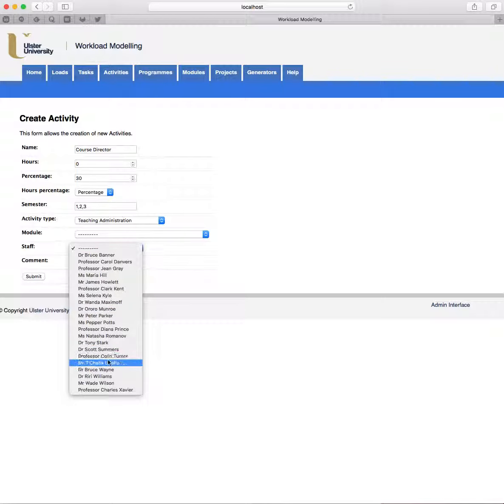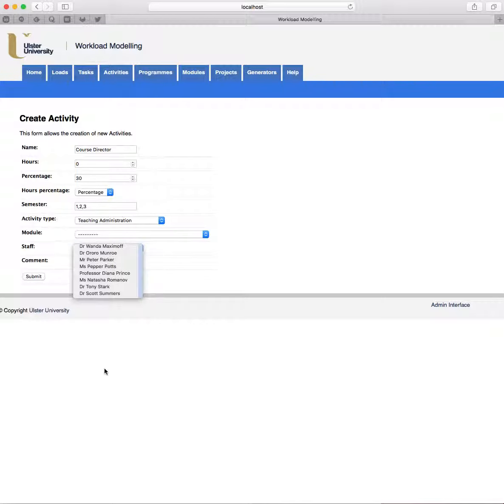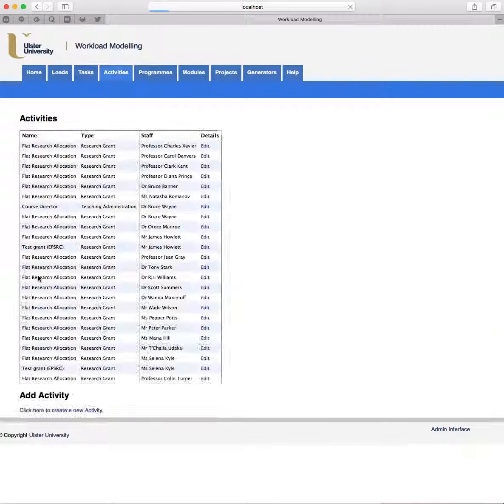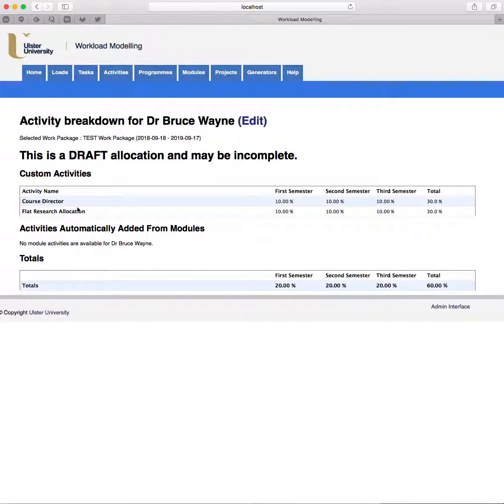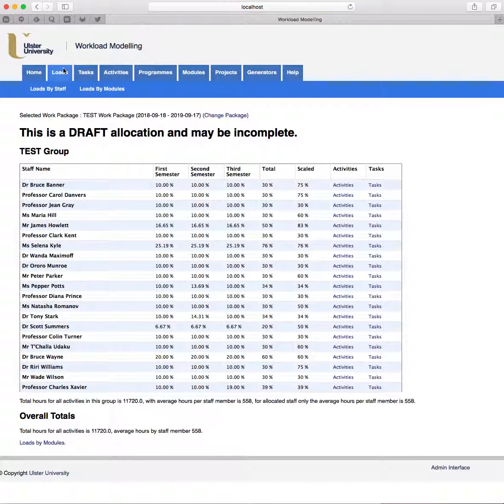Let's make Bruce course director, because he seemed like he might have had some time to do that on the loads page. We can see Bruce has got that now against his allocation. When we come into activities, we can see that we're adding all of these things in. So you can continue doing this by whatever means.